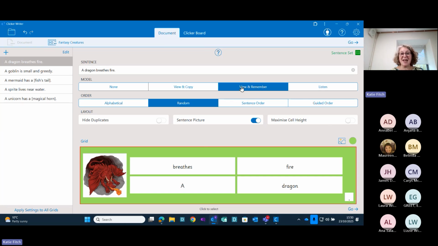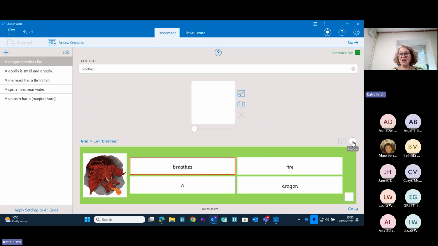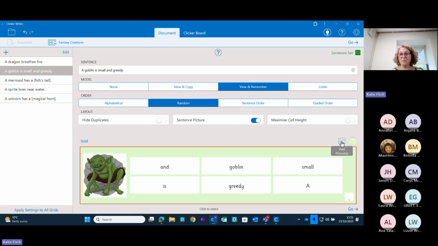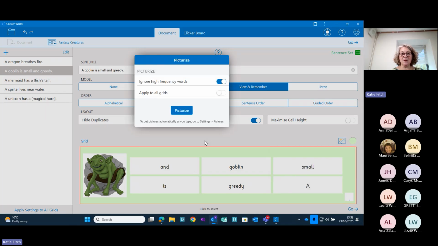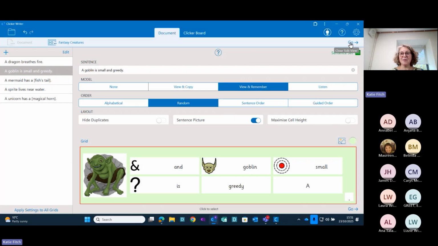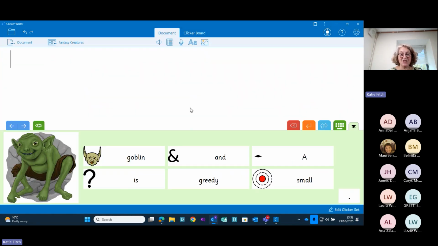So in our sentence set, our option to change model and order, option to change the colour of the cell with the colour palette, or the option to picturise with the picture icon, picturise with widget symbols, choose if we want to ignore the high frequency words. We're going to do it in every grid. Let's press picturise. And what you then see is all of those added into the grids for you there at the bottom of the page.